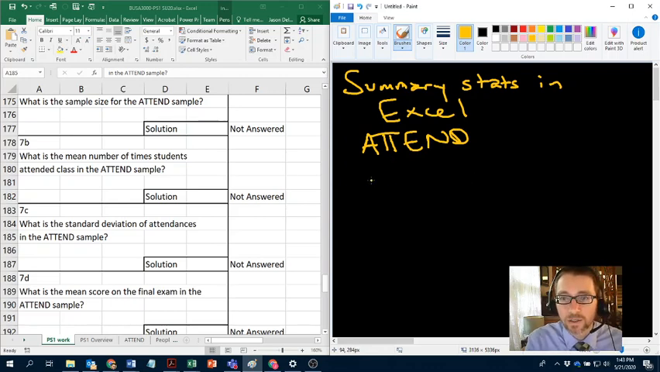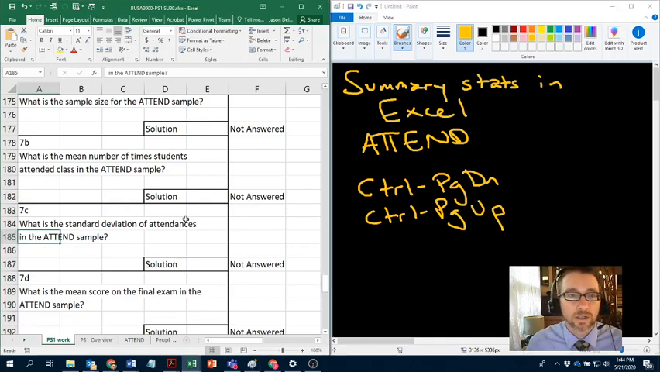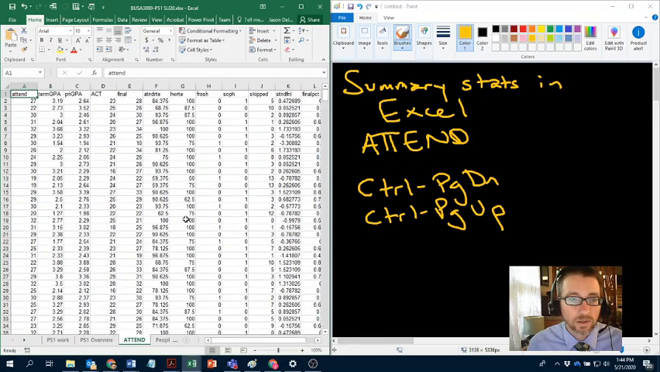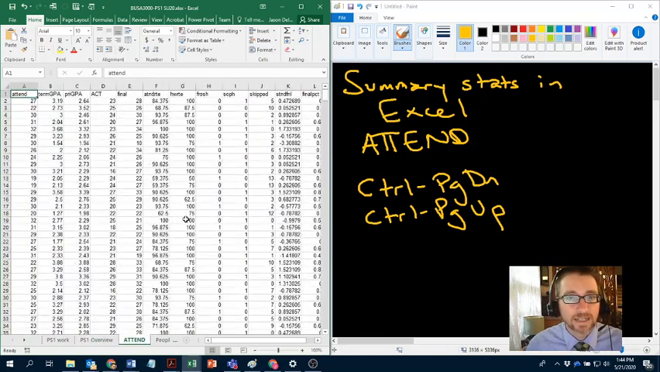While we're here, there's a quick shortcut key I want to teach you. If you use Control Page Down and Control Page Up, that lets you navigate across sheets in Excel without having to use the mouse. So you can see over here, if I press Control Page Down, that lets me scroll through. So this attend data set is the one I wanted to show you.